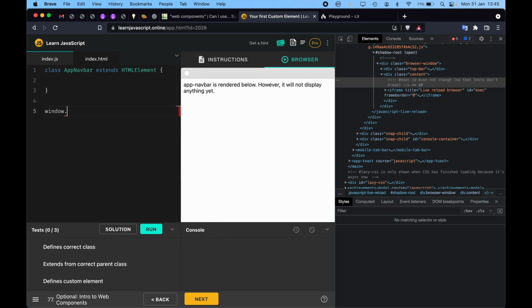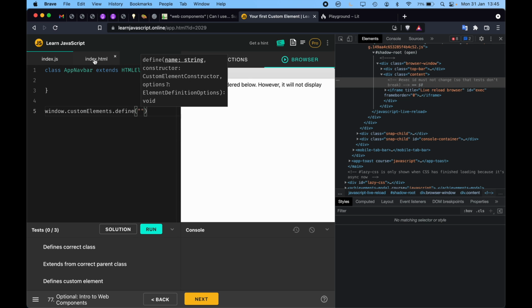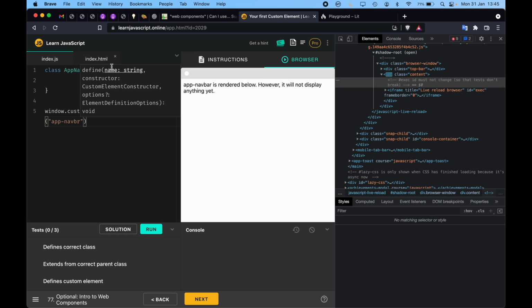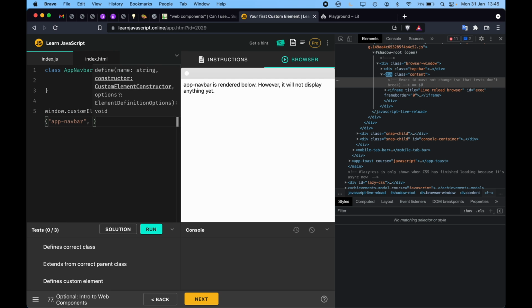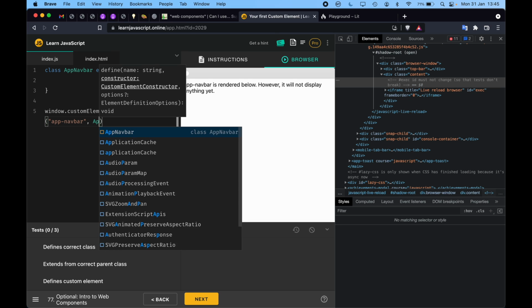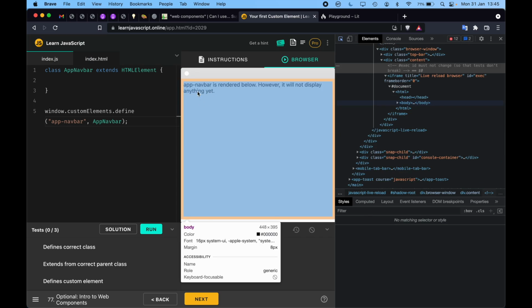So then we use window.customElements.define. And what is the name of the element? It's going to be app-navbar. This has to match 100% this element here. And which class will represent this element? It's going to be AppNavbar. And now you can see, if I inspect this element again, it still looks the same, even though it's now registered, but it's an empty custom element. Once we attach a shadow DOM to it, which I'm going to explain next, you're going to be able to see that this custom element will contain a shadow DOM.